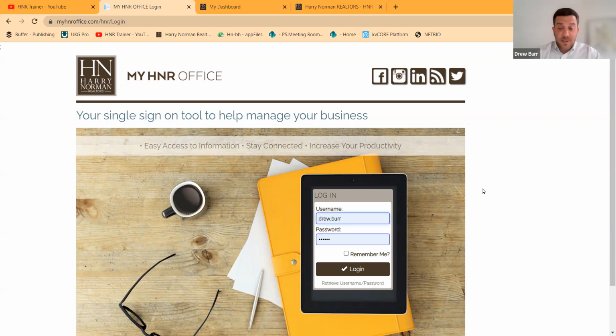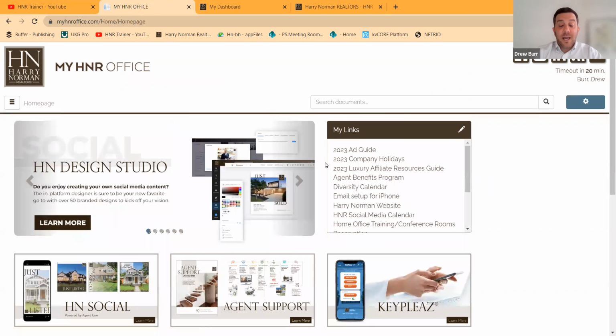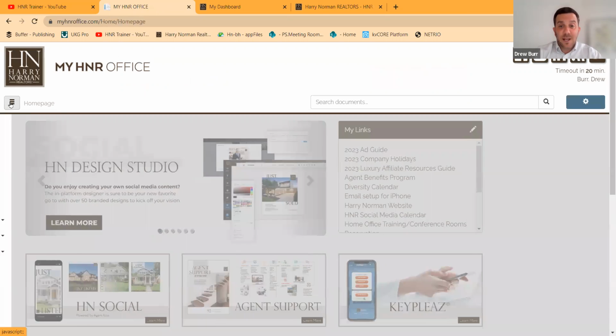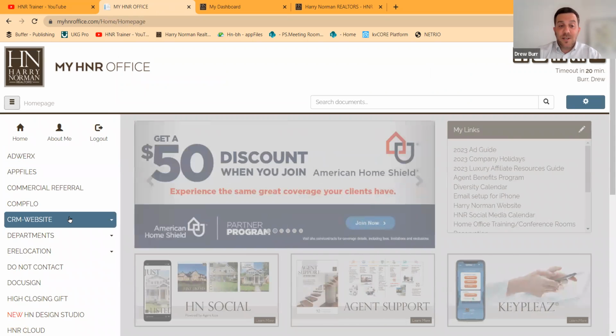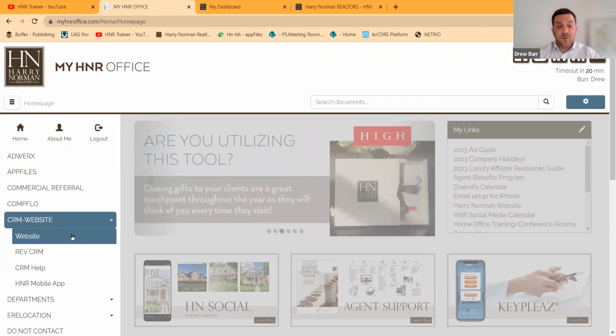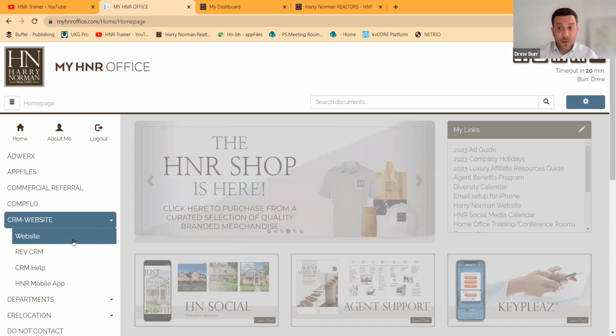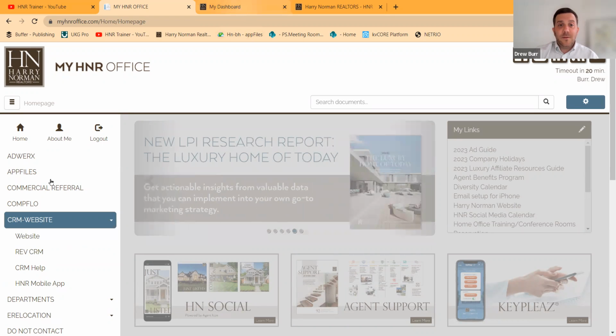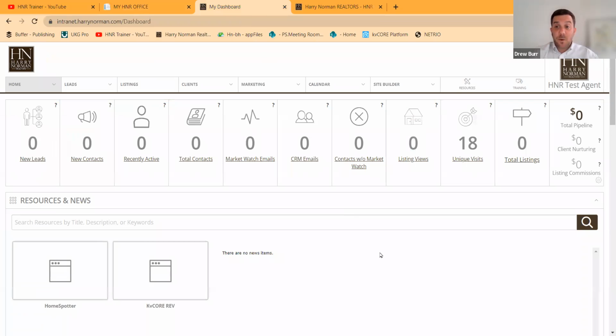So the first thing to note to get to your agent website is to go through My H&R Office. And in this window, you're going to drop down the hamburger and go to CRM website. In this drop down, you'll notice you have a website and you have your Rev CRM. So if you want to get to your CRM, you can also go through your agent website. After you click on website, you are going to end up on this page. This is your one-stop shop to all things your website.